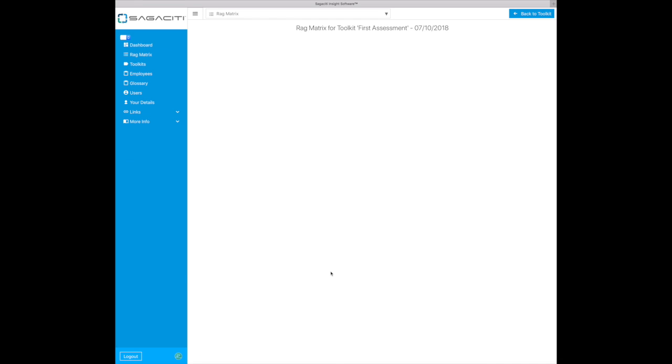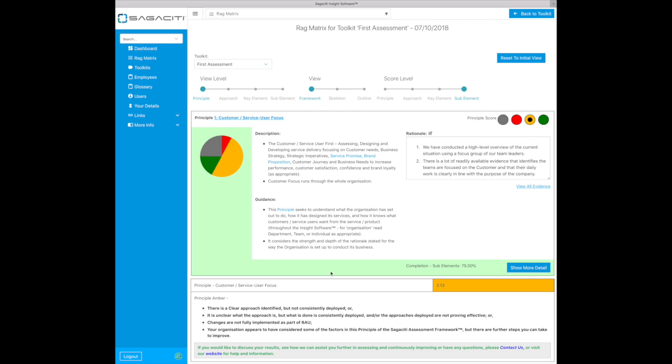So by clicking the title we get taken to the RAG matrix for our first assessment toolkit. If you want to navigate between toolkits, this is the place to do it. The view level shows that we're set at principle, but we could be at approach, key element or sub-element. And the score level shows what level is actually being shown in the RAG charts, sub-element or key element. And by selecting key element you can see that the RAG chart changes. It also changes if we select approach and principle.